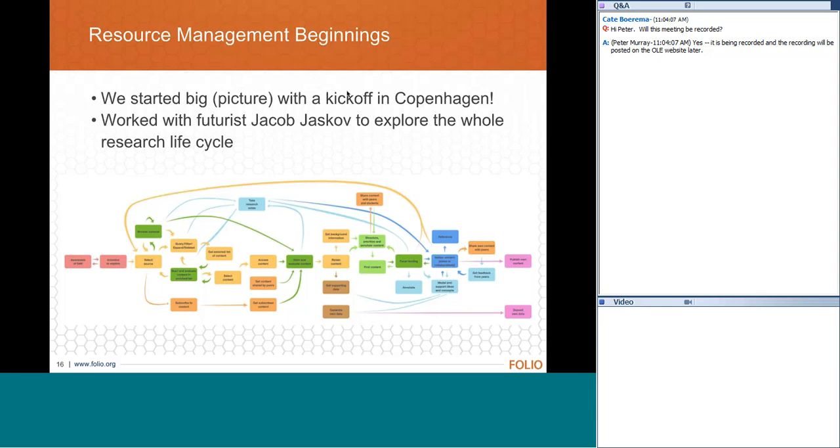We now have a regular resource management call that's on Friday mornings. We've got a space on the wiki. We've kind of got that all up and running. And we just got Kristen Martin agreeing to be our official convener. So all the structure is starting to come into place.